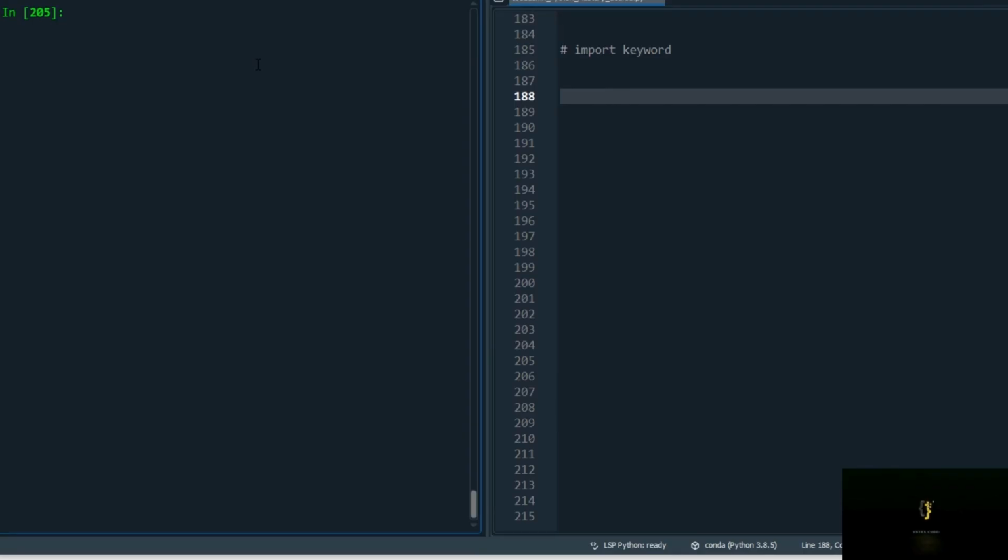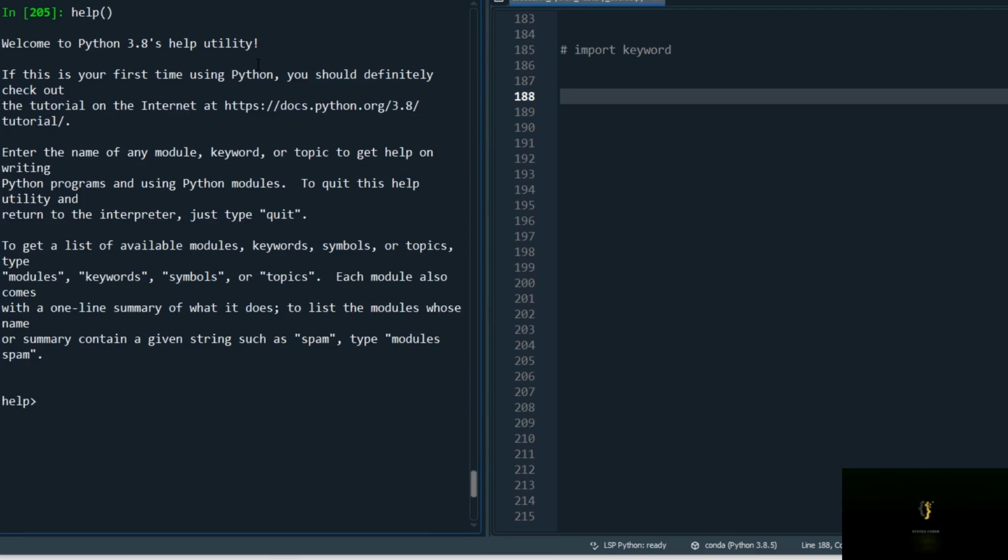So the next keyword we need to look at, well, let's just get it in here, is import. So what in the world does import do?